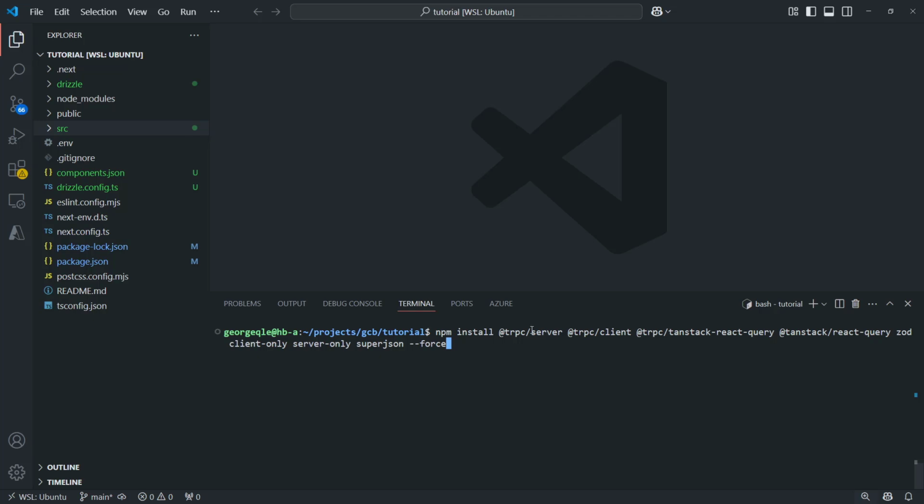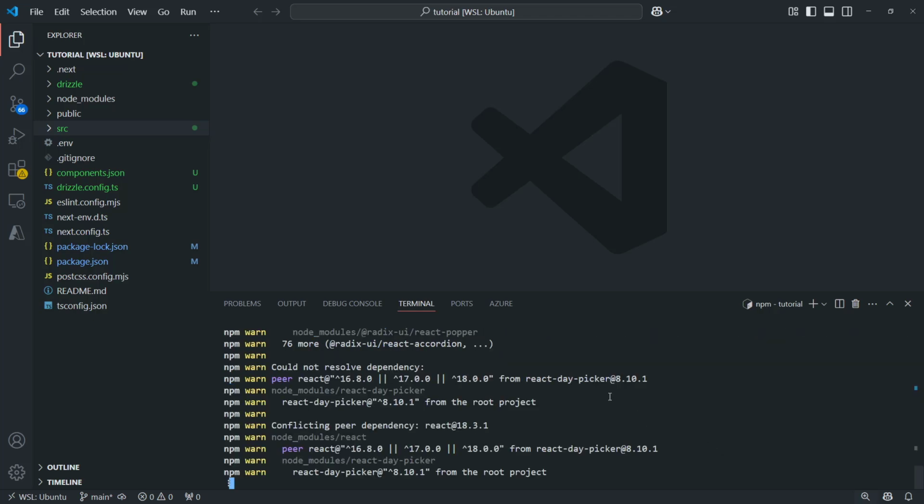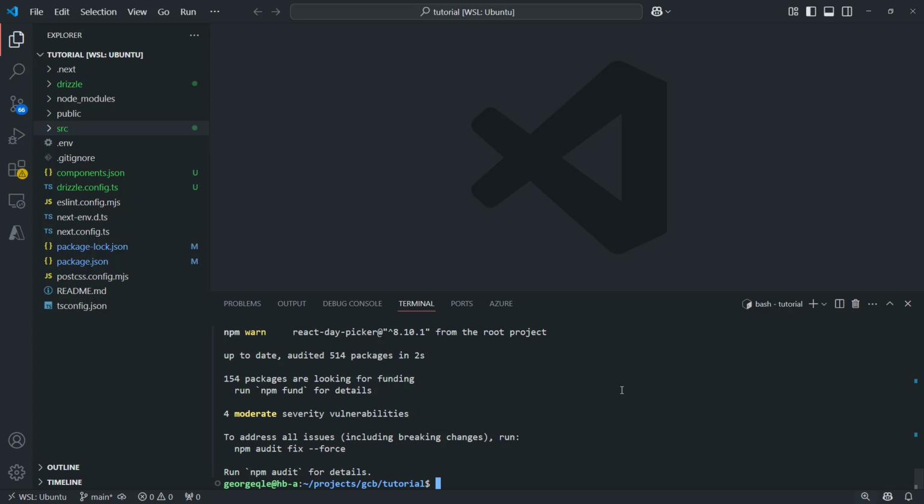npm install tRPC server, client, TanStack React Query belonging to tRPC, TanStack React Query itself, Zod, client-only, server-only, SuperJSON, and the flag. It's a lot of them, so that's why I wanted to go over it. Make sure that you have all of them, and they should install relatively easily. Great. Now let's move on to setting up the file structure for our tRPC implementation.